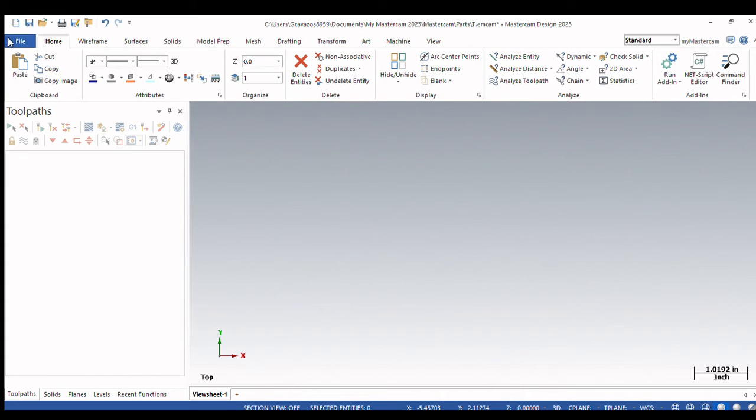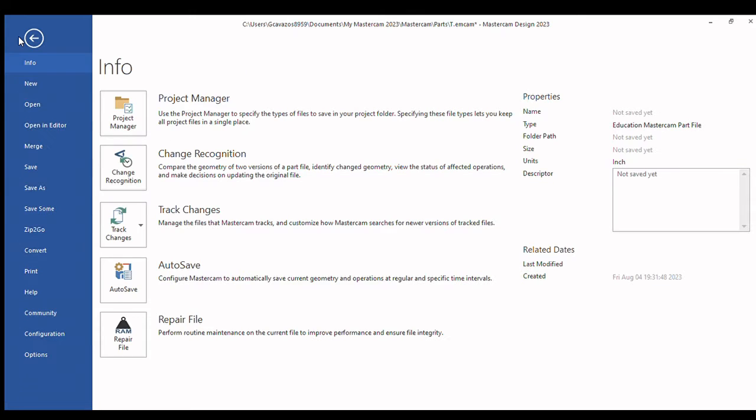If we drop down to this set of tabs on the top of the screen, let's start at the beginning in the File screen. You'll notice that the same shortcuts are available here with a few additional. So we have a New File, Open File, Save File, Save As, a Zip to Go, and a Print. It's worth noting on this screen too that there's also a Help button for quick access help and a community page that will allow you to access the Mastercam community to ask questions or view downloads.